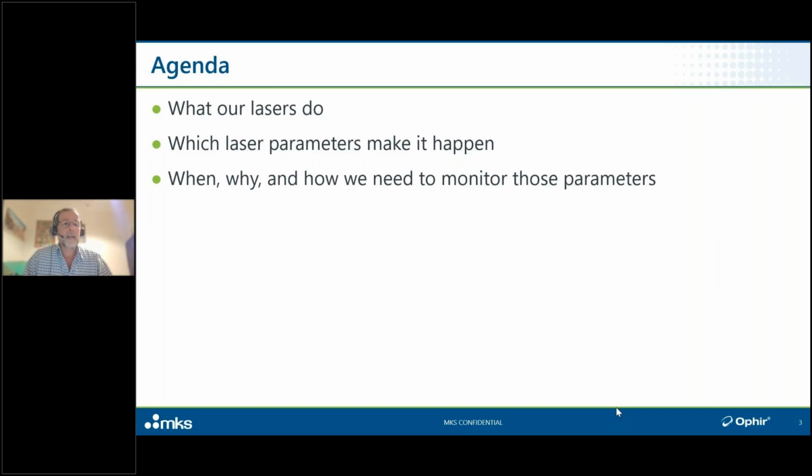So we're going to talk about which laser parameters make a given process happen, and more importantly, how do you decide and how do you know? Because those are the ones that you're going to want to measure in your particular situation. And then we'll talk about when, why, and how we need to monitor those. And we're going to explain what the basic parameters each mean. You'd be surprised at how often just that preempts and prevents a lot of potential problems.